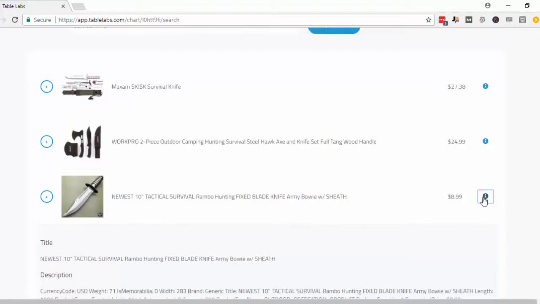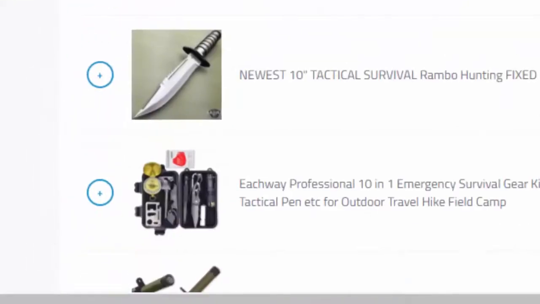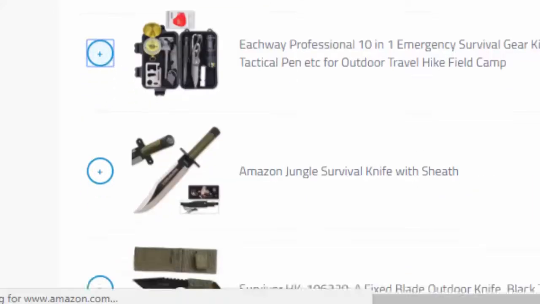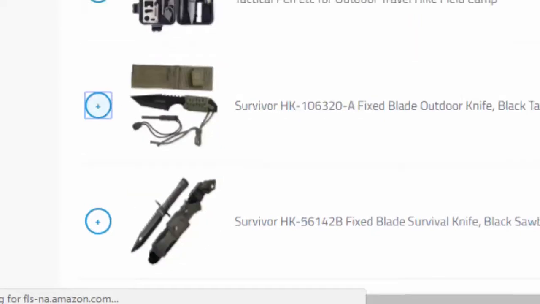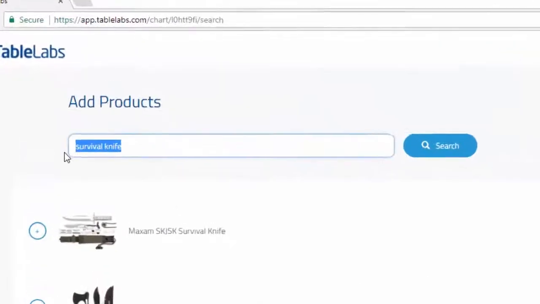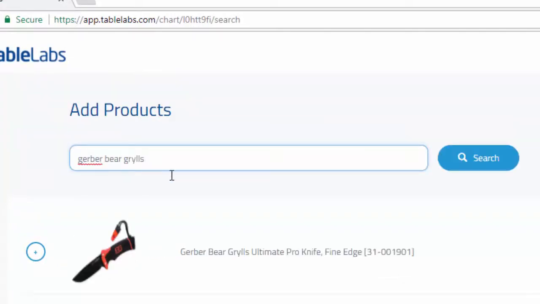But once you've done your research, it really is as simple as adding the products that you want to your chart. So if you like this knife, you click Add, and that's added. I like the Amazon Jungle Survival Knife with sheath. Of course, I will add that as well. Let's say you have specific products that you know about. I've got the Gerber Bear Grylls. I know that's a survival knife that's in here as well, and I know it's a good one. So I'm gonna click that right there.